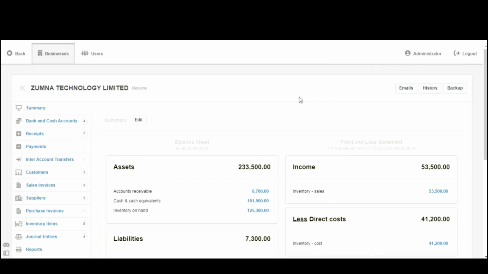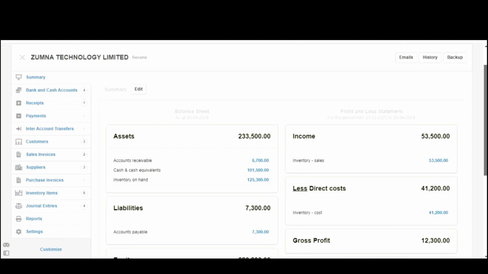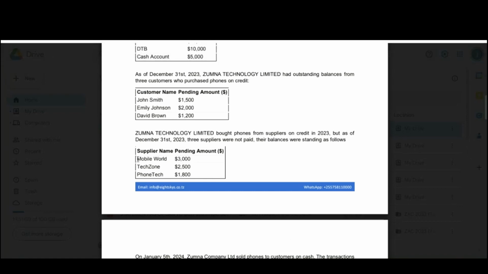Hello everyone. Today, we will be recording the payments made to our credit suppliers. Let's analyze our sample inquiry to gather all the necessary information about our credit suppliers. Firstly, our investigation shows that there were outstanding amounts as of December 31, 2023.